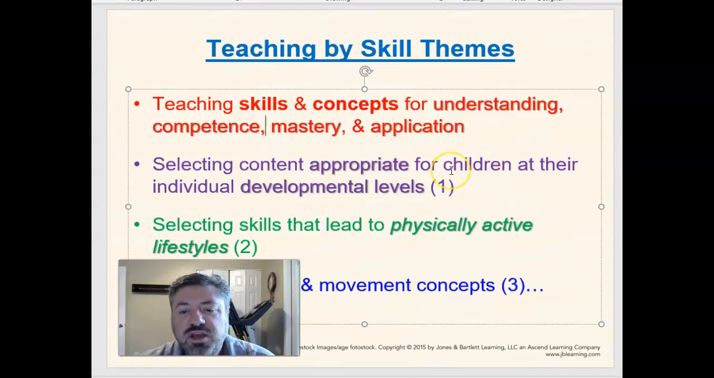How do we do this? We select content appropriate for children at their individual developmental levels. So we need to remember, hopefully with our adaptive PE, that we have to recognize students have a variety of developmental levels within a single class. You may have advanced learners, you may have struggling learners, you may have a special needs student, and you're going to have a group of students that's probably right on grade level. But early in the elementary, students are going to be all over the place.